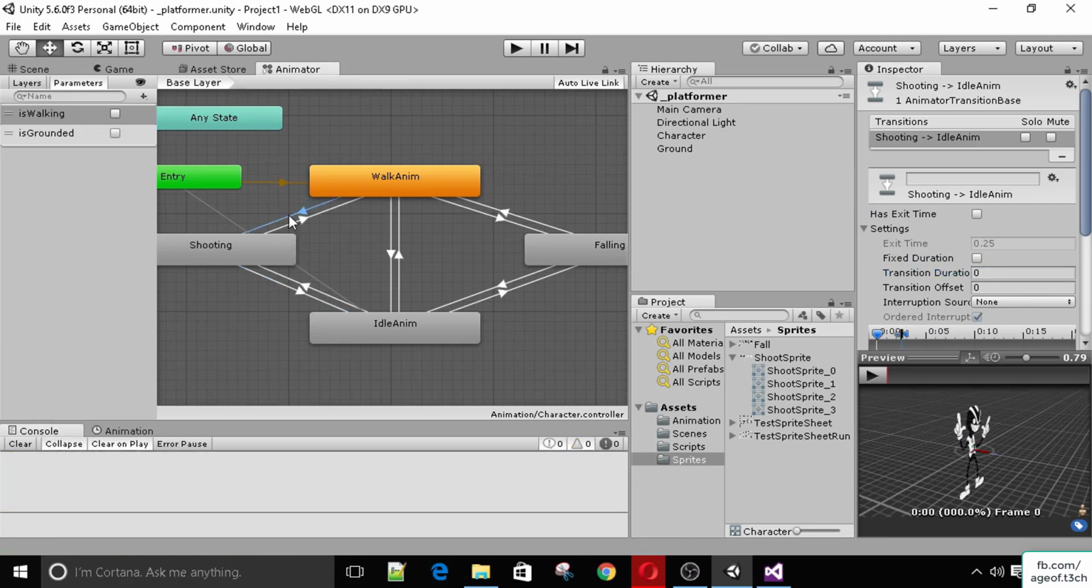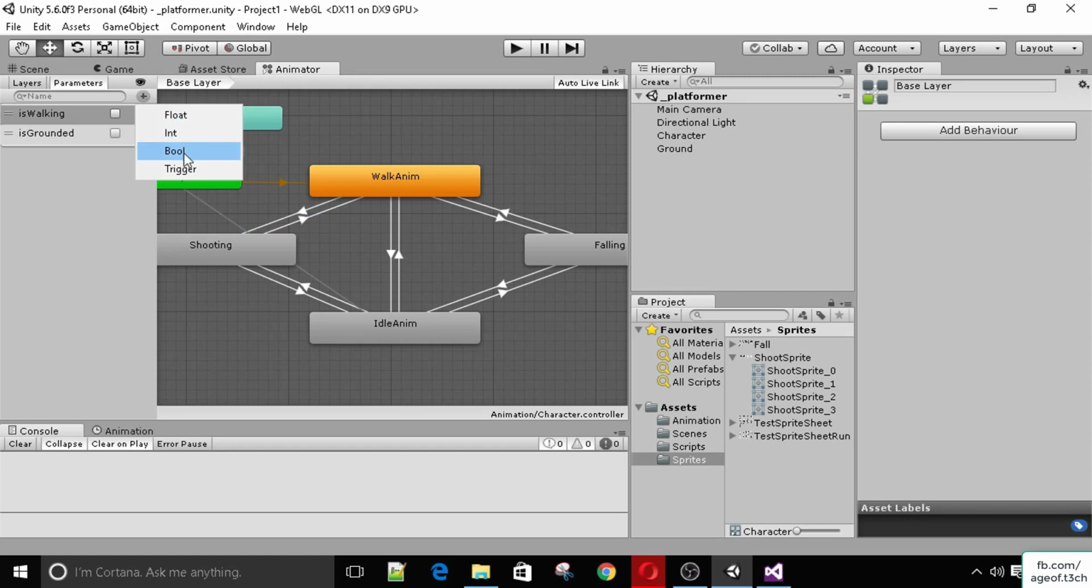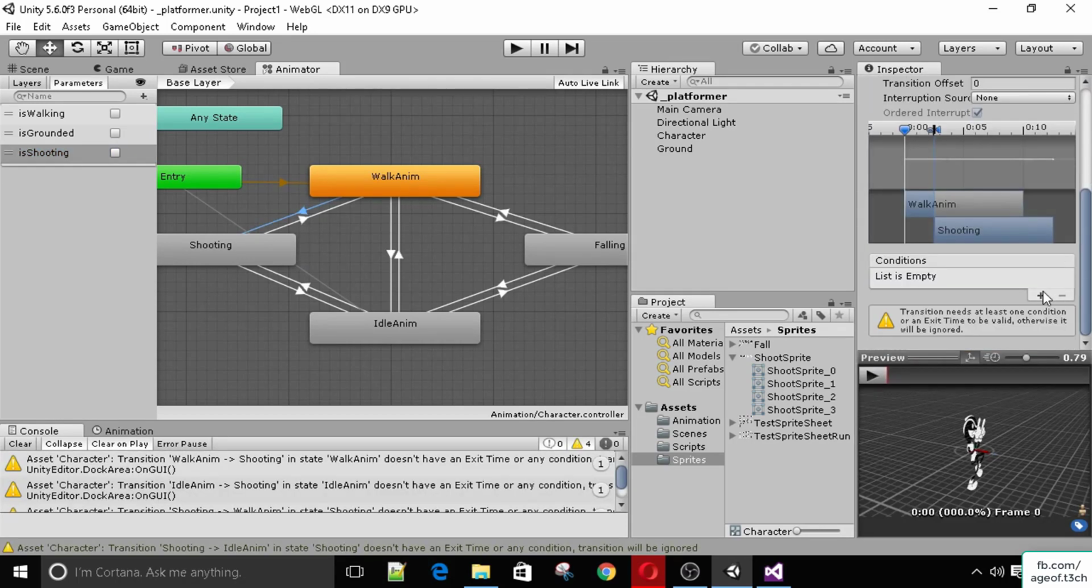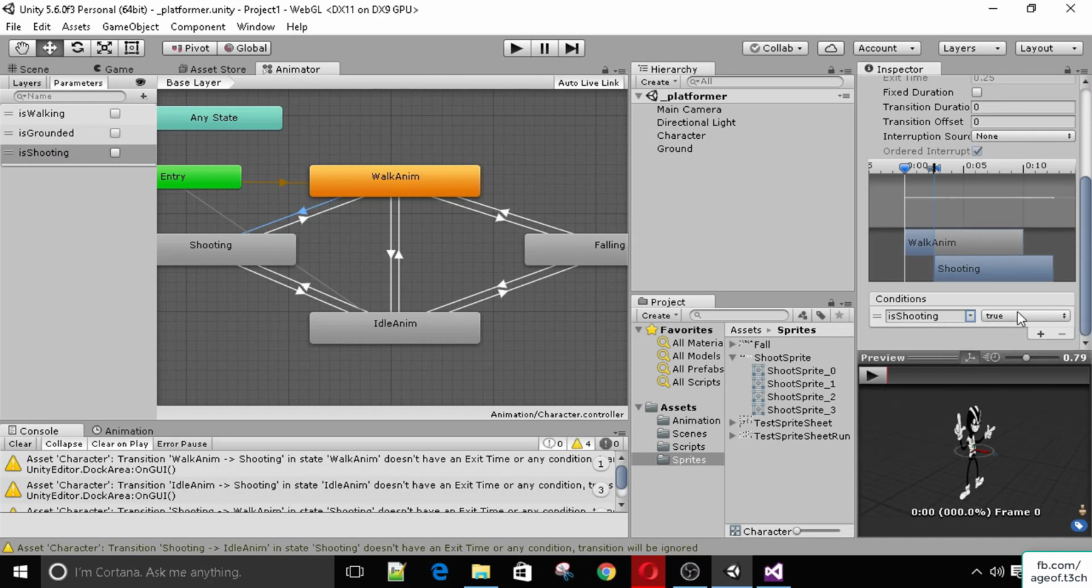We're done, and now we need some kind of condition that when met we're going to be playing the shooting animation. So under parameters, I'm going to click on this plus sign and add a new boolean. I will call it isShooting, and then from walking animation to shooting I will transition when isShooting is true. From shooting to walking I will transition when isShooting is false and isWalking is true. From idle to shooting I will transition when isShooting is true, and from shooting to idle I will transition when isShooting is false and isWalking is also false.